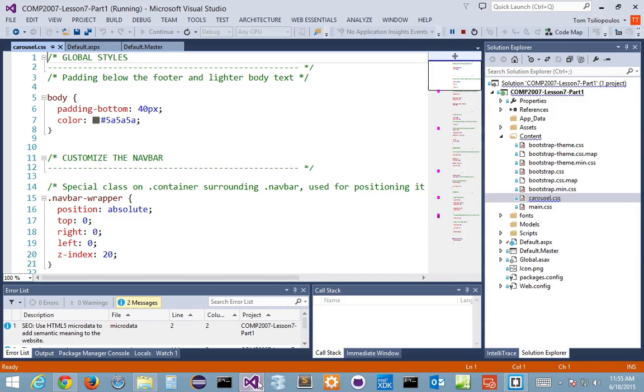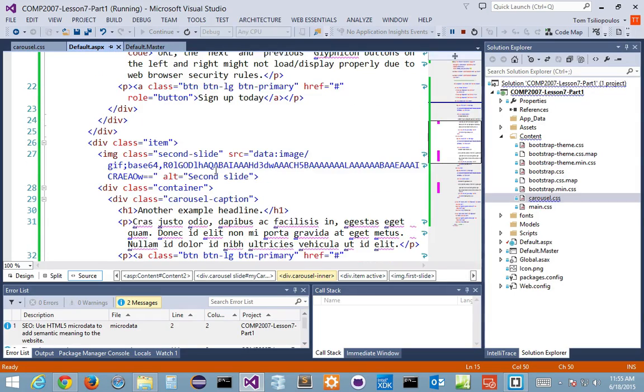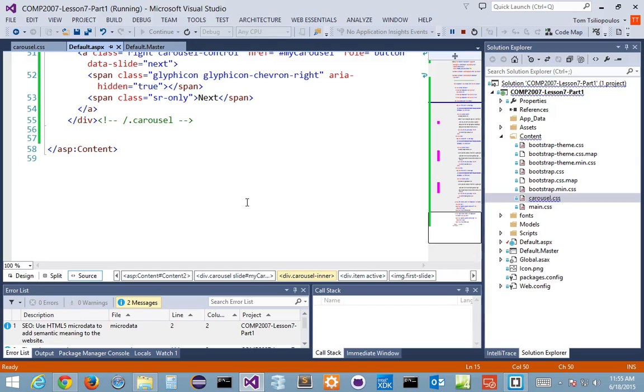One thing I do see when I go back to my default is my class item active that I'm using, and a carousel inner and a list box. Those two things, role is list box, carousel inner. So this is a good example of a carousel. I'm going to leave it alone for now. Let's assume we have some food scrolling left and right. It's kind of out of scope for what I wanted to show you today, but I wanted to capture it because Lewis said it was important.